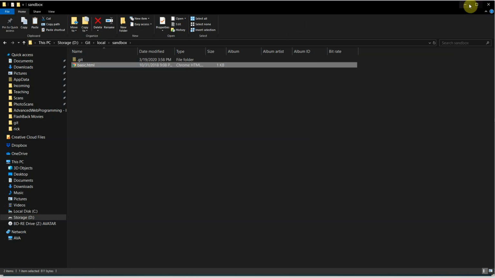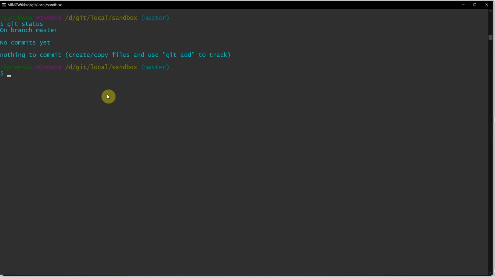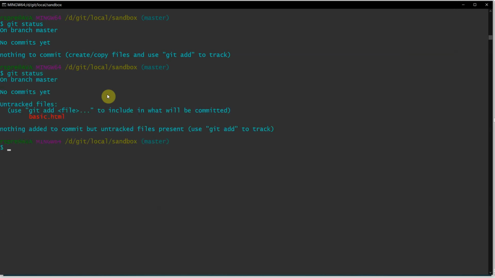So what happened when I did that? If I now just run git status, it says we have an untracked file. Nothing added to commit, but untracked files present. And that's a nice part of the command line. It's usually telling you the most likely thing that you need to do at some point.